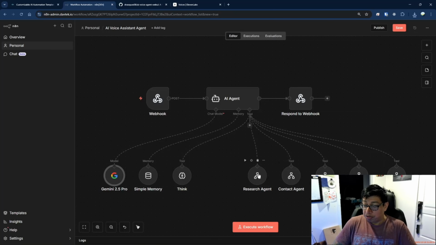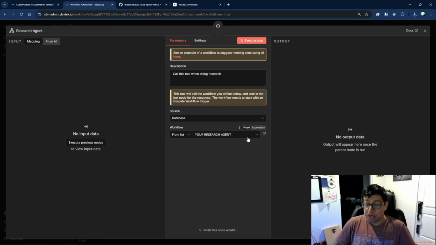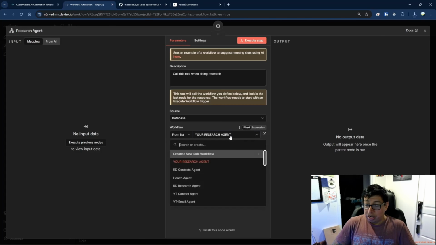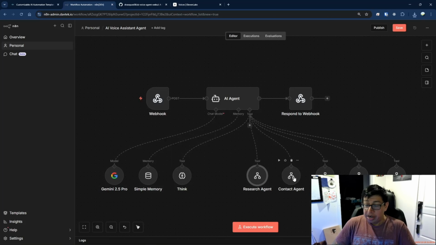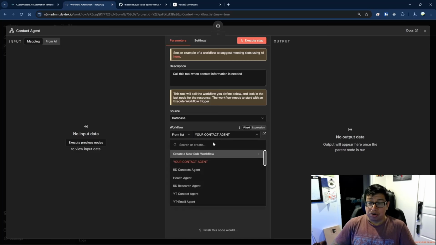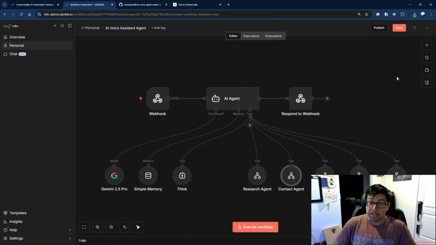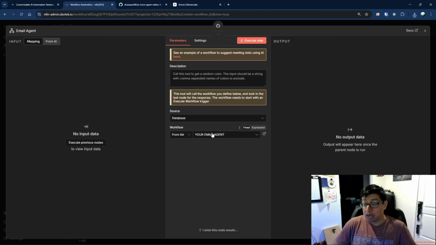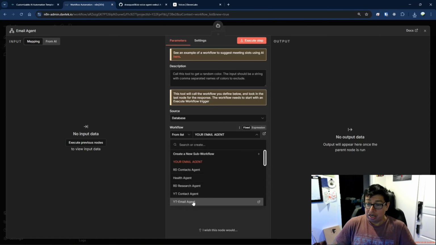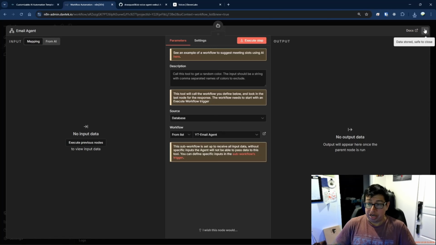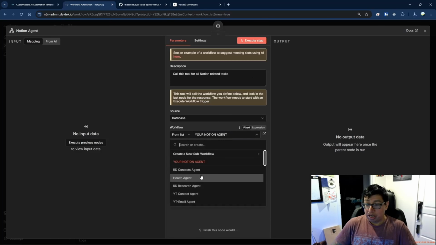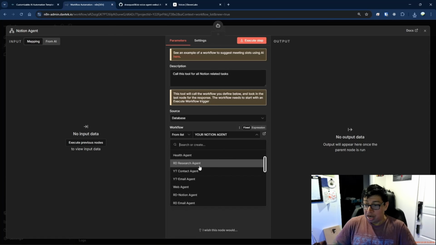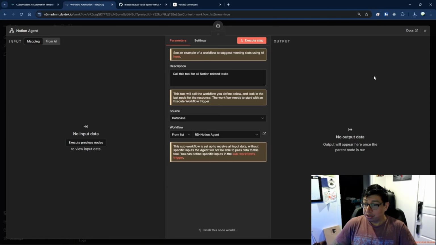And then for the sub workflows, just make sure that you're mapping all of your sub workflows with these tools here. If you haven't created the sub workflows yet, or if you want to learn how to do that, I'll leave a link in the description for part 1 and 2 where I show you how to build all these sub workflows with these sub AI agents, and then you can get this working. Today's video, I'm just going to be working on the parent agent.